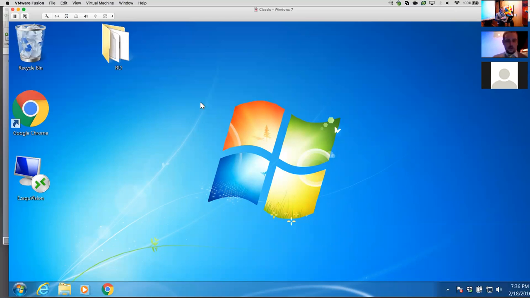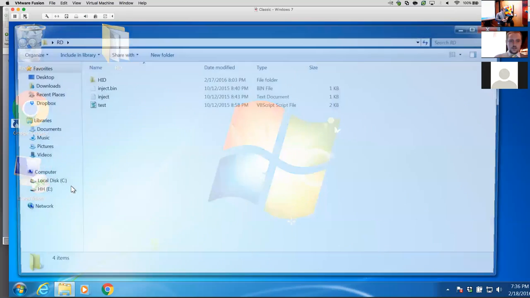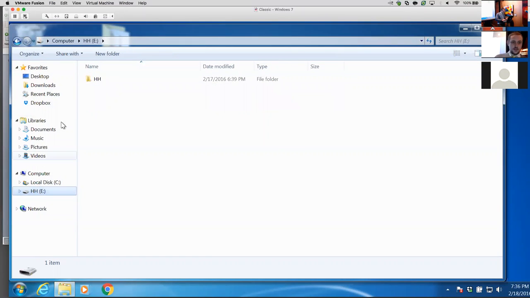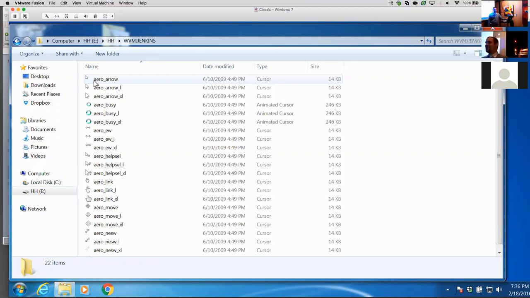So I'm going to plug this in now. Just the flash drive, the HH flash drive. Connect to Windows because it's a VM. Give it about 5 seconds. Open up HH. Go in HH. And what do you know? All my files have been copied from dropping this in and then plugging in a flash drive. Two-part attack. Pretty cool, huh?